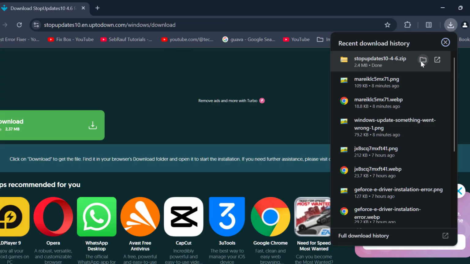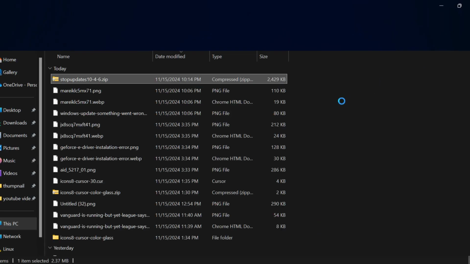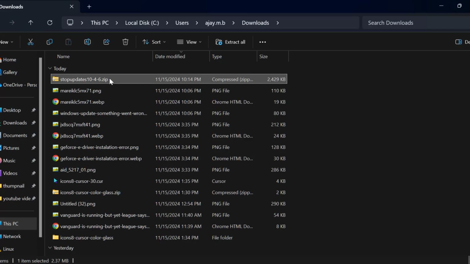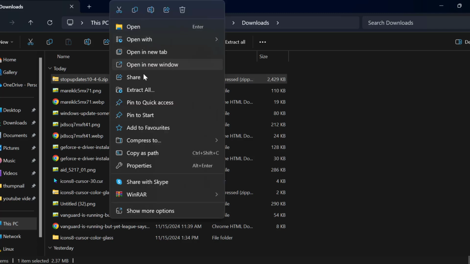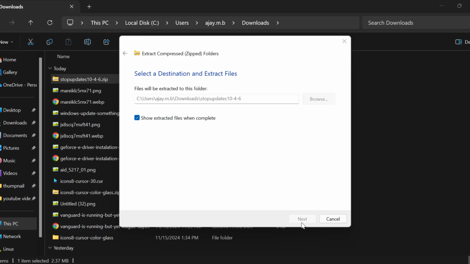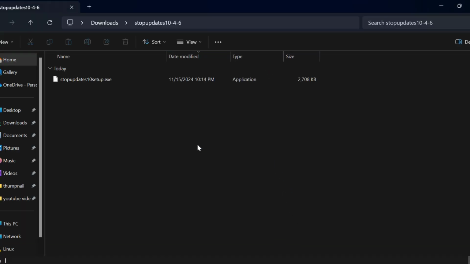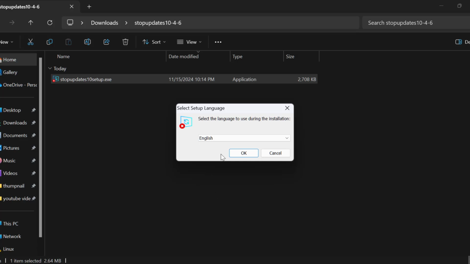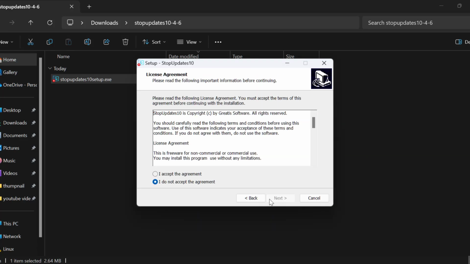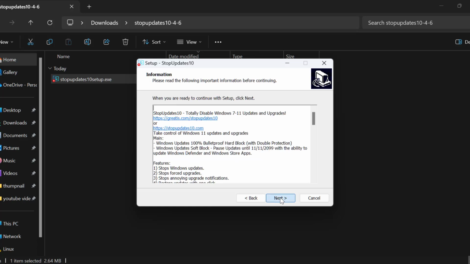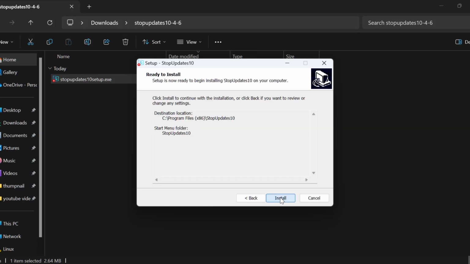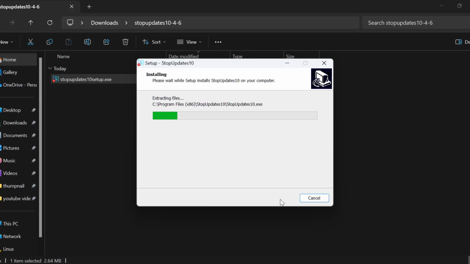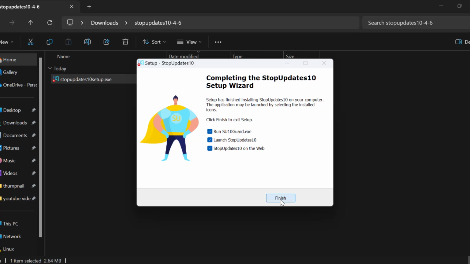After the download is done, you just need to select this folder icon. Right click on the zip file and select extract all. Select extract. And now you just need to install this setup. Select yes, select OK, select next, select I accept the agreement and select next, select next, select next, select install. Select the finish option.